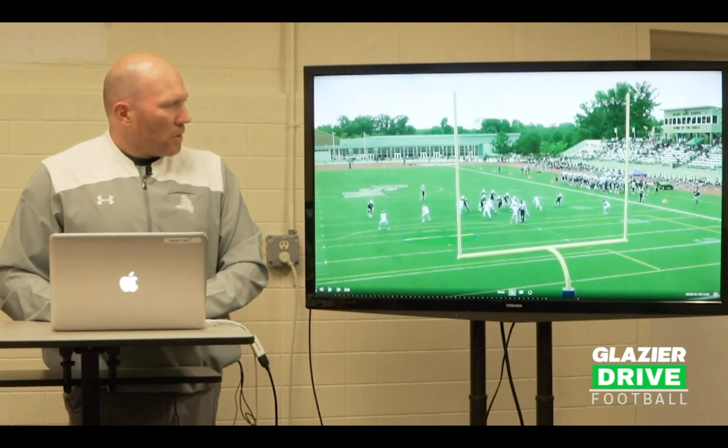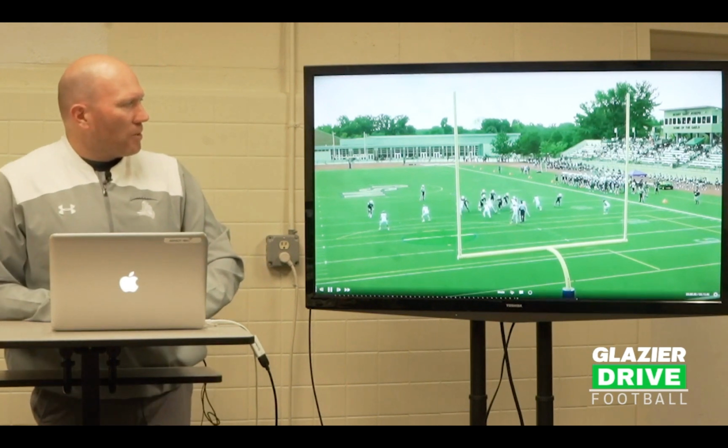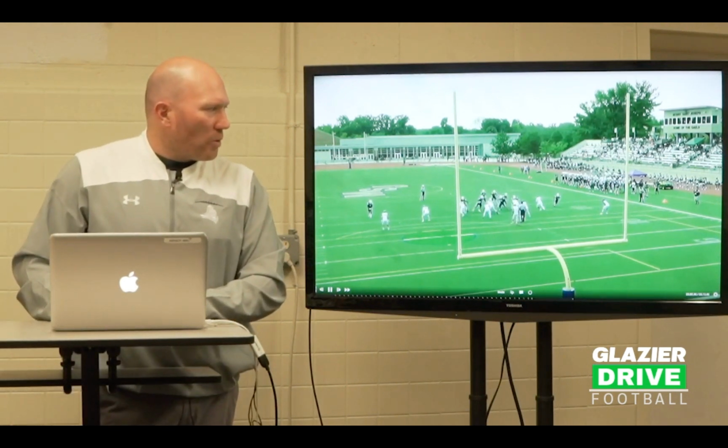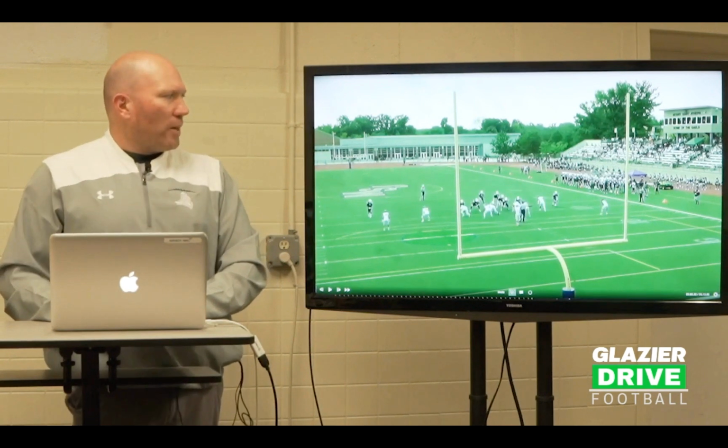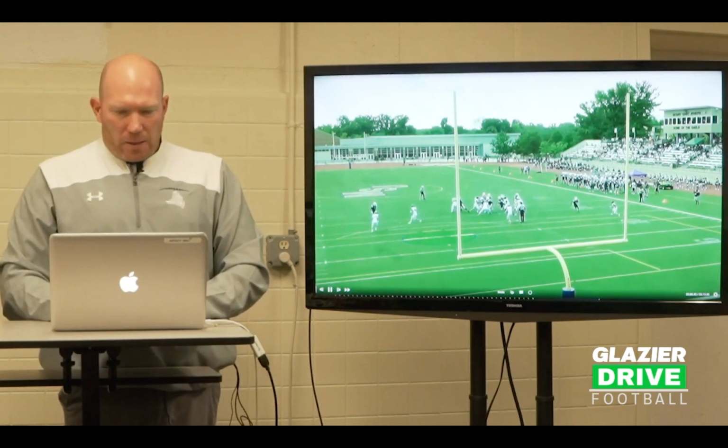Our tackle's cheating a little bit here. He's the B-gap player, so he's cheating the B-gap. He's going to be a little more explosive off the ball. Okay, but good job of getting rid of that guy and kind of washing him by with his fit right there.